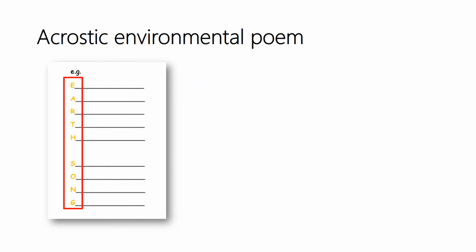My task for you is to write a poem in which the first letters in each line spell the title of Michael Jackson's songs we have just talked about, Earth Song.